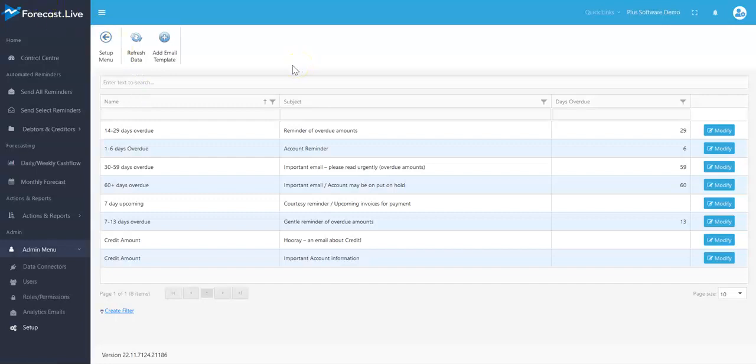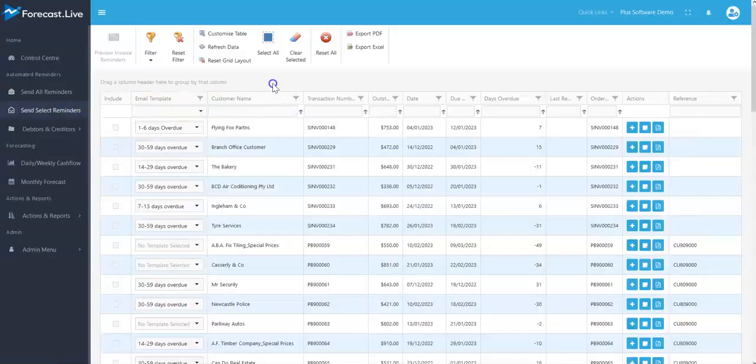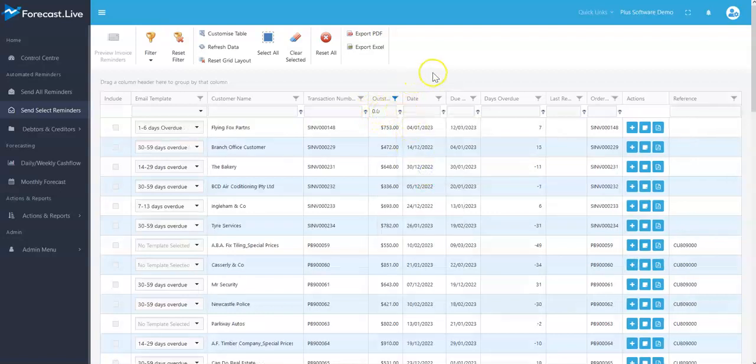Now that you're all set up, you're ready to send your reminders. So we'll click on Send Select Reminders. Remember that you can customize the look of this grid by customizing the table up here, but we'll be operating just as it is. We're going to apply some filters. So we're going to say everybody who is net outstanding. So it's 0 in the outstanding amount and then is greater than.